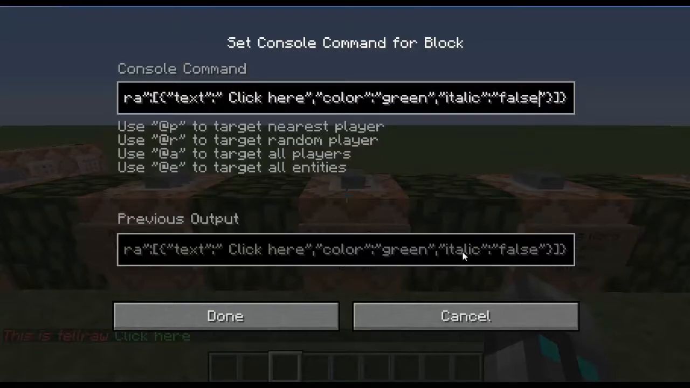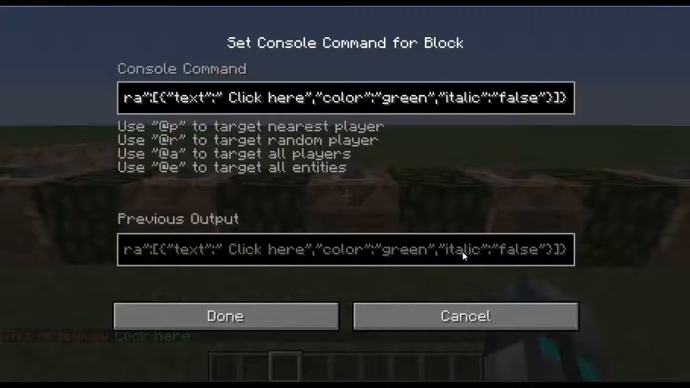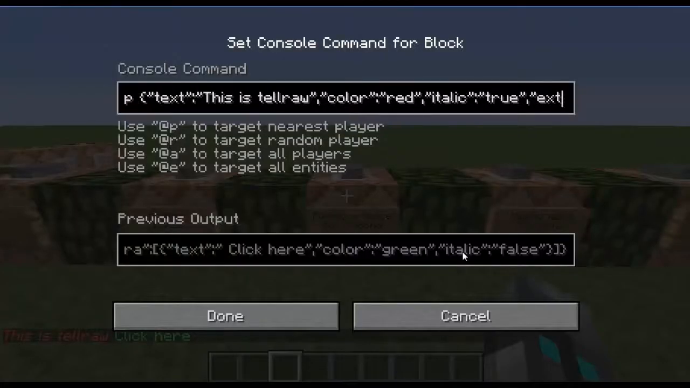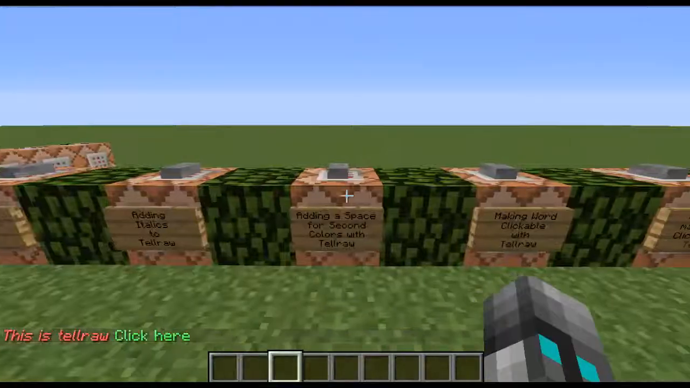If I didn't do this, it would just make the whole thing italic, because this is grabbing the information from the other information over here, whatever it's called. So you have to say italic false if you want to turn off italic with your next line.